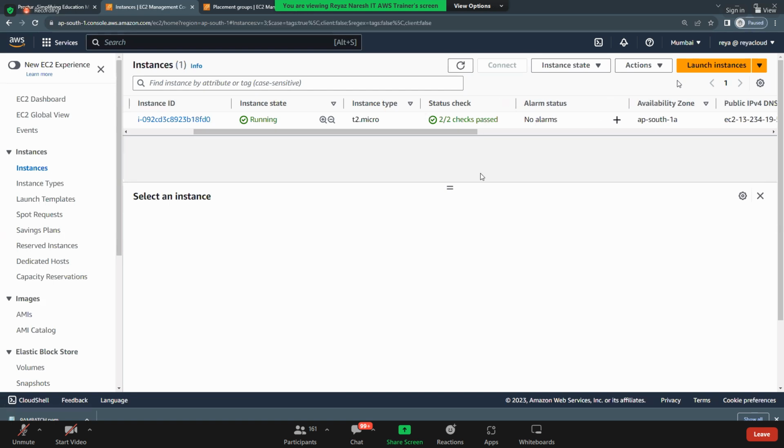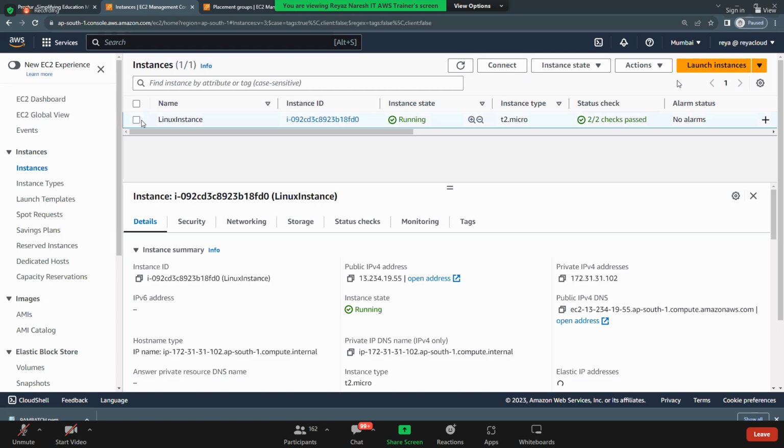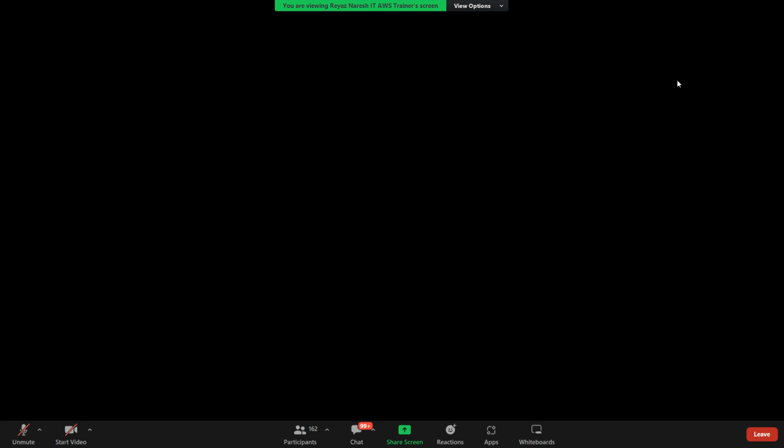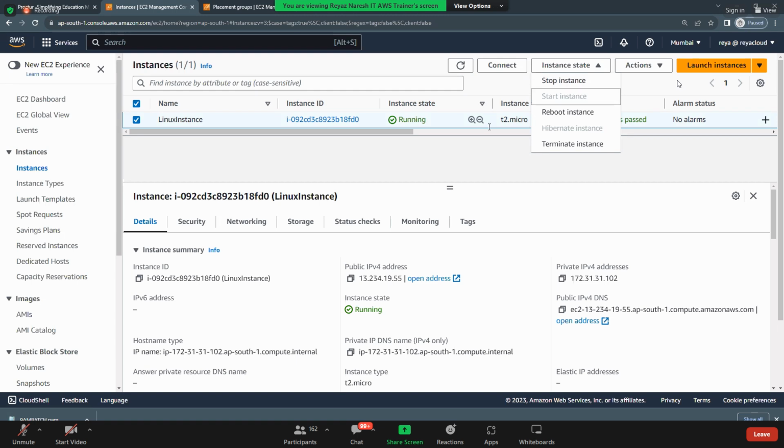If I refresh this, 2/2 checks passed. Did we learn this? 2/2 checks are passed. Do we need to worry now? No need. If you got 1/2 there, what do you do? Stop and start. How to stop and start? Simple. Select this, stop instance, and then start instance. Understood? Now I'll stop it. See here.